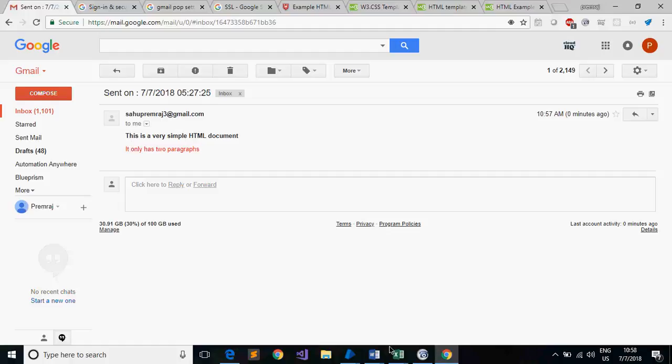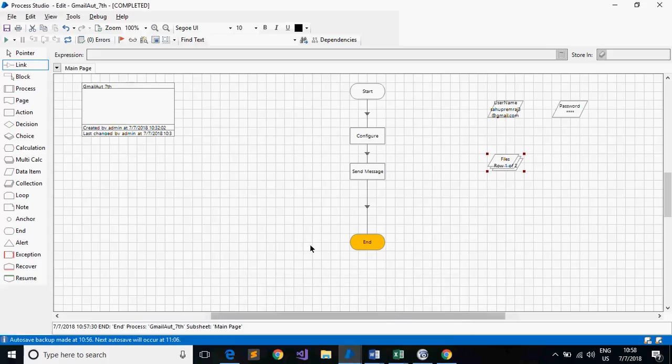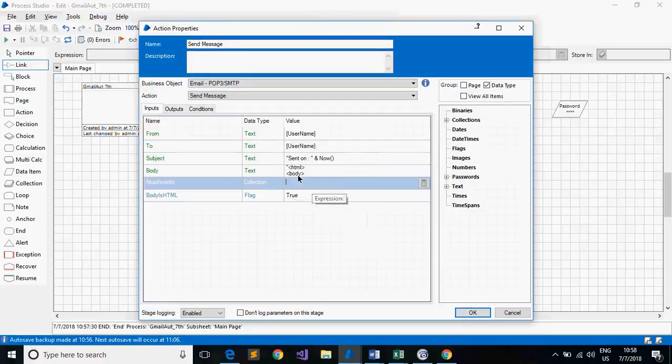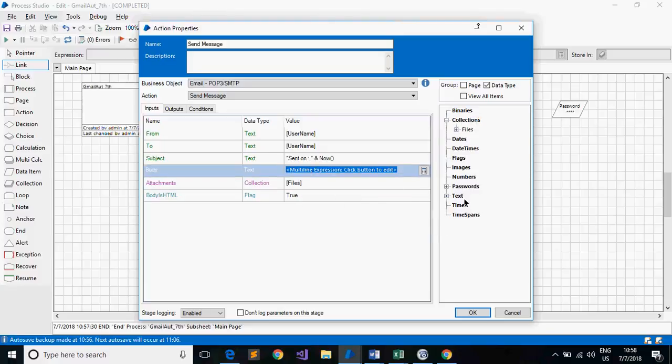It has 2 paragraphs. The attachment didn't come because most probably we did not assign the collection in the send message. So you have to assign the collection so that it can use the collection. Let's assign the files collection so that it can send all the files.